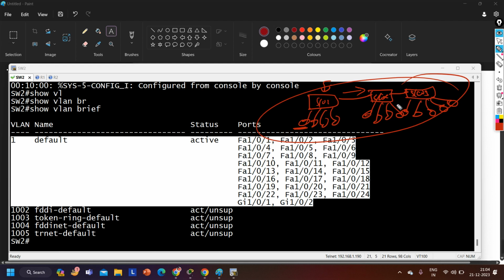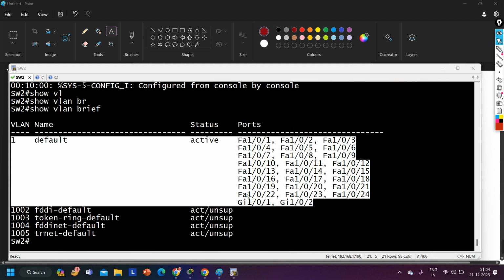So this is a problem. If my broadcast domain is large, network performance can be reduced. To divide this broadcast domain, we came up with the VLAN concept.